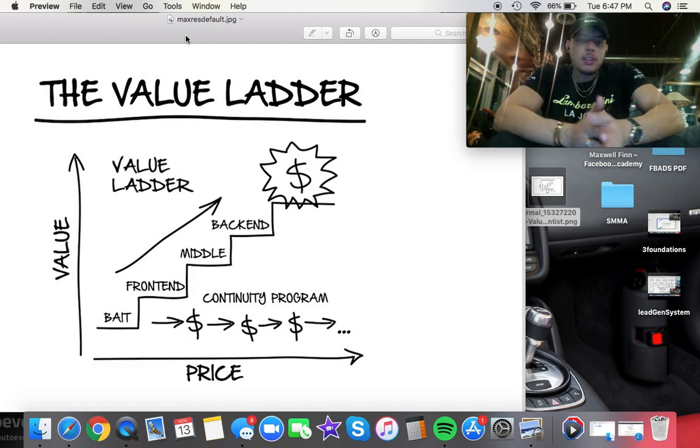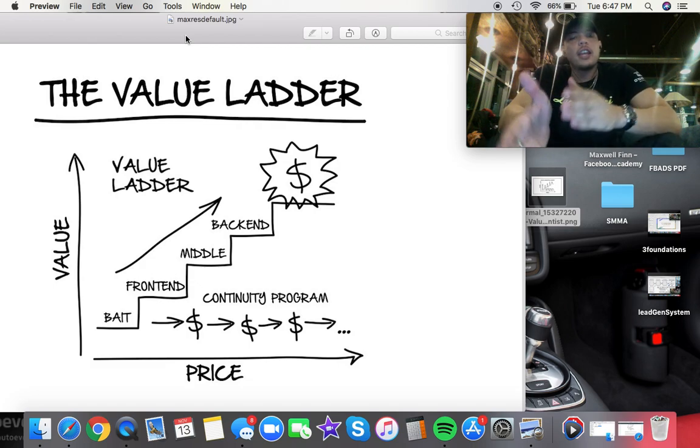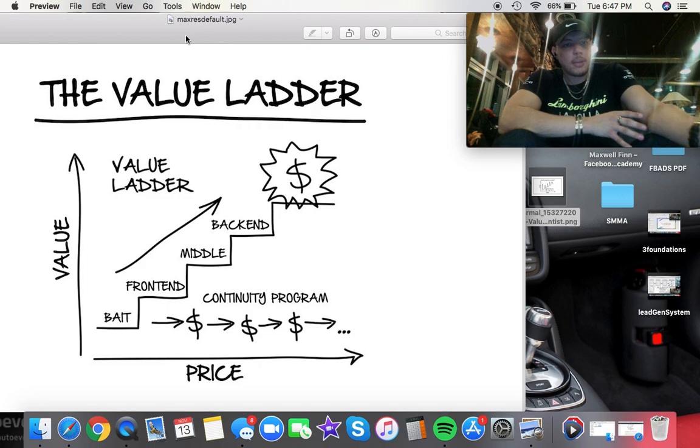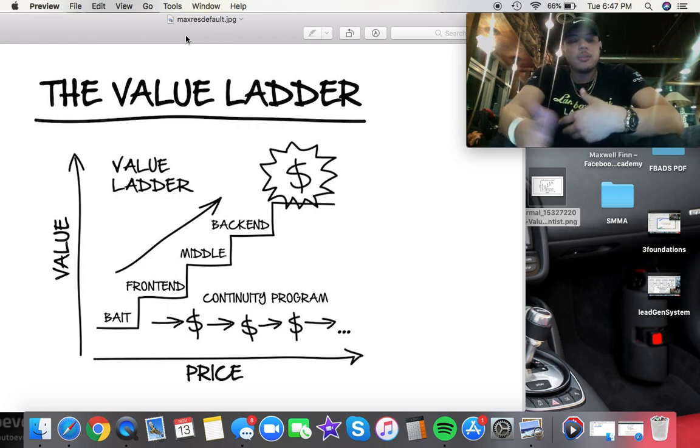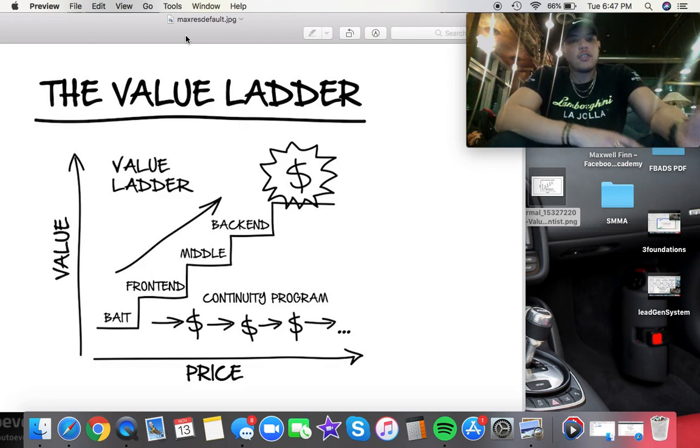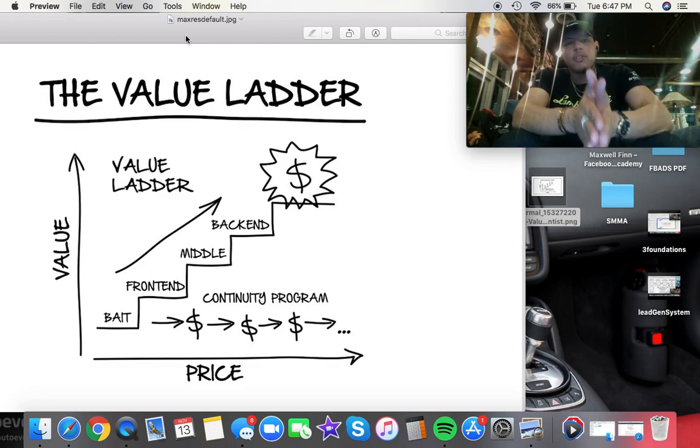The concept of the value ladder is really important that you know yourself, because that's what we're going to be explaining to our clients later on, and that way they feel comfortable with the offer. If we don't explain this to our customers and we start suggesting things, they're not going to really understand the philosophy behind it. So it's important for you to know this.